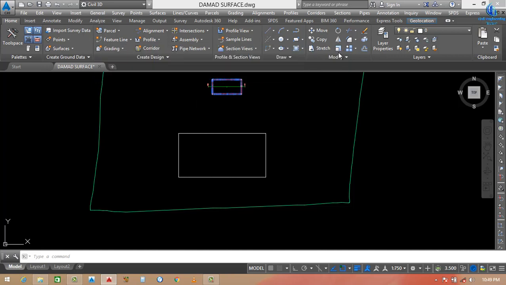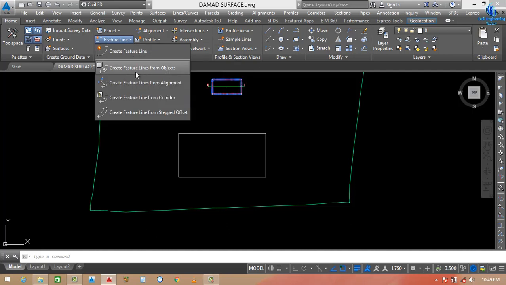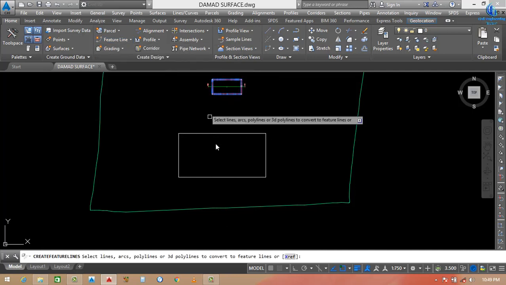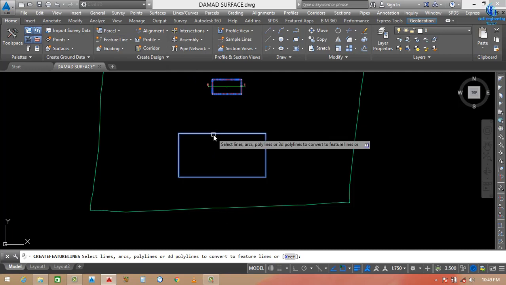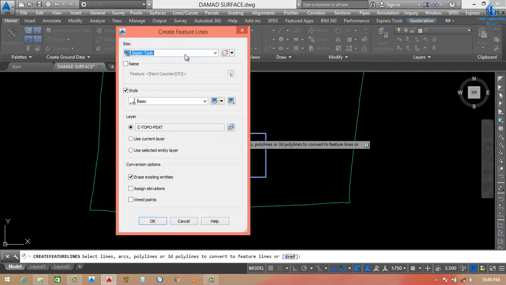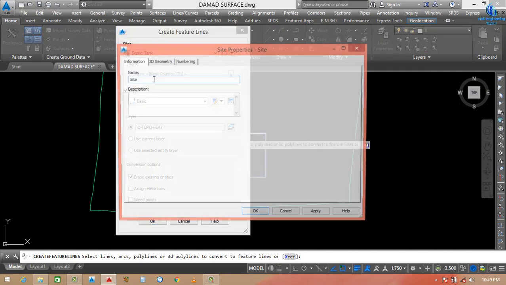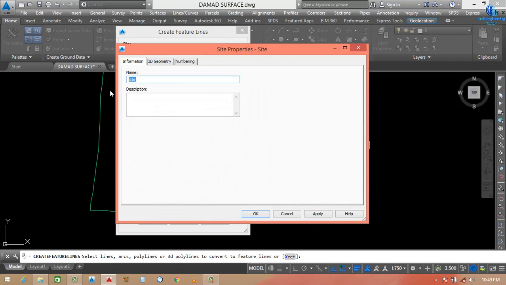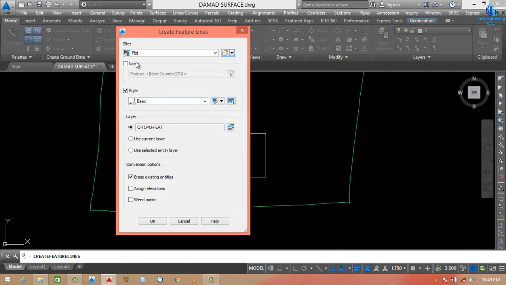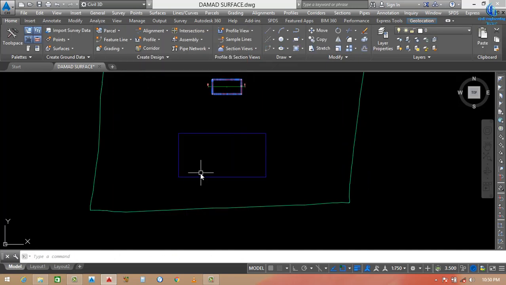first of all we need to convert this line into a feature line. So for that, select here, create feature line from object. So select here again, enter, see this one. I want to make a new one. So for that, plot. Okay, apply, then okay, basic. Okay, I also no need to select here.